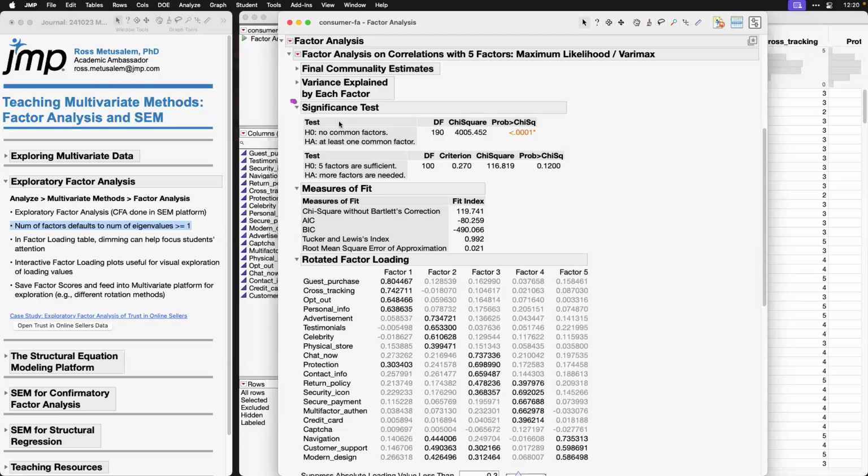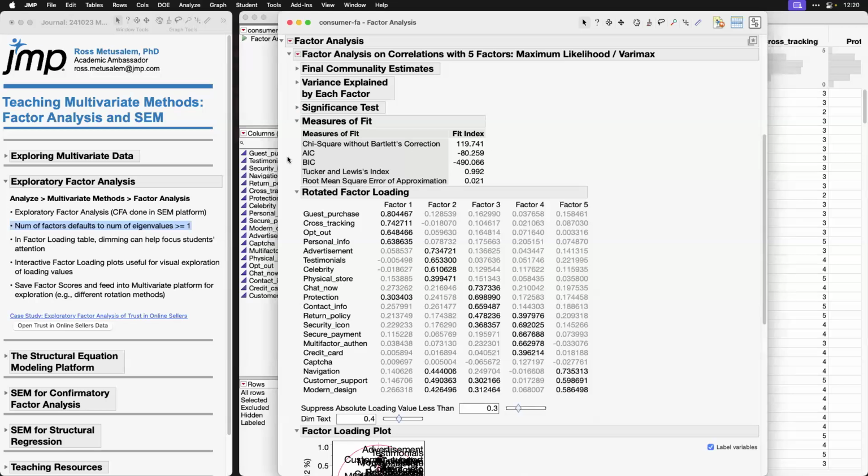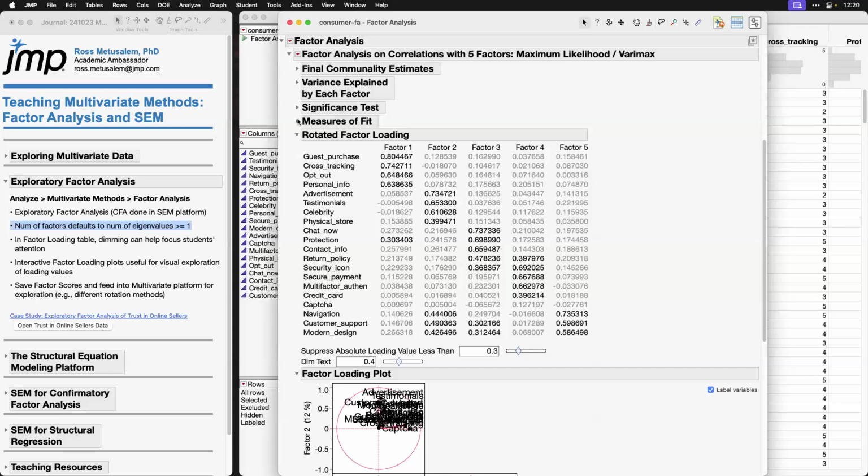So what do we see here? Well, we have a statistically significant result with a small p-value here, so we can reject the null hypothesis that there are no common factors. There must be at least one. And here's a test against the null hypothesis that 5 factors are sufficient. And with a p-value above 0.05, we don't reject that. So we can say it looks like a 5-factor solution is an acceptable one. Look at our measures of fit. If we're satisfied, finally go down to our factor loading table and try to interpret these loadings.